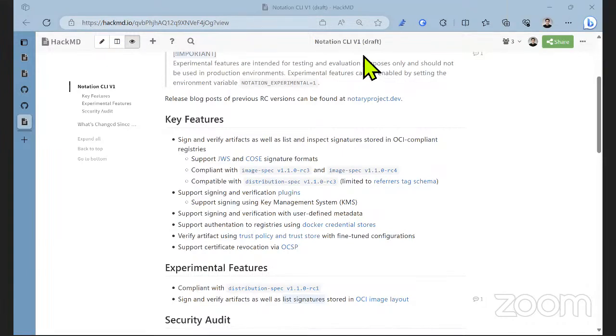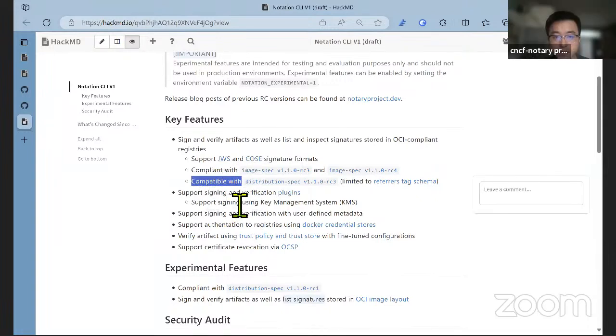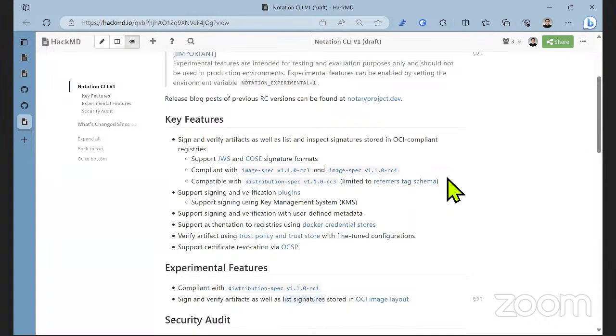This third bullet, compatible with distribution spec. This is an experimental feature, right? Under key features, the first bullet is sign and verify artifact. Within that, the third sub bullet, compatible with distribution spec. You mean this one, Samuel? Yeah, this item. Is this an experimental feature, right? What are we implying here when you say limited to referrers tag schema?